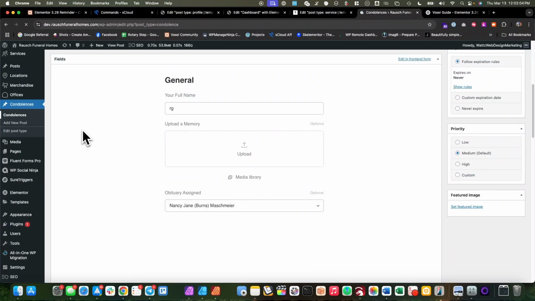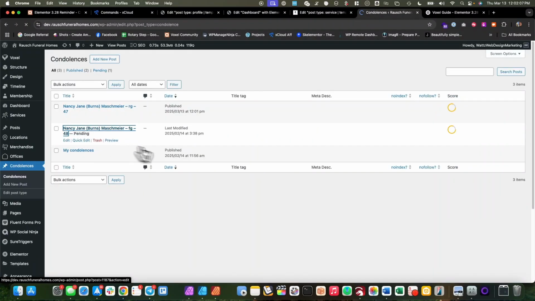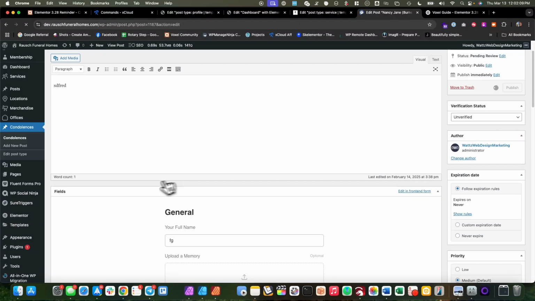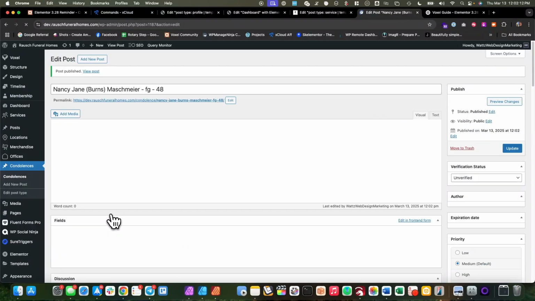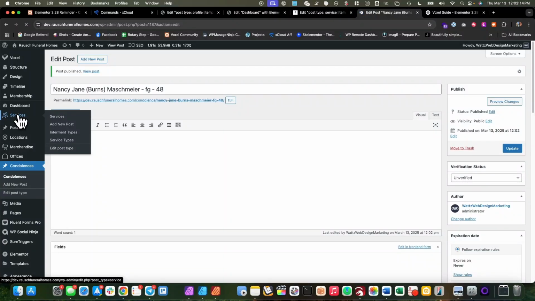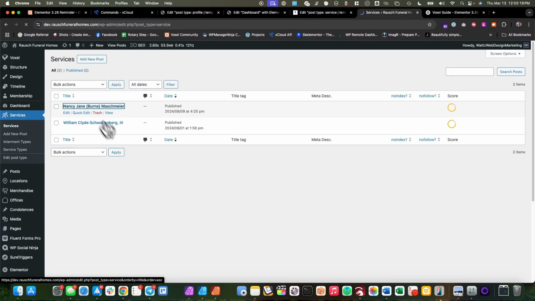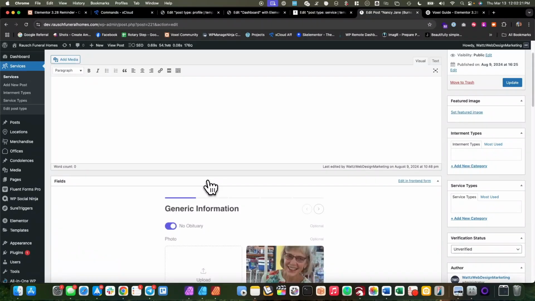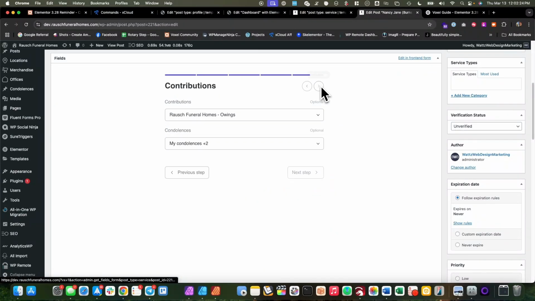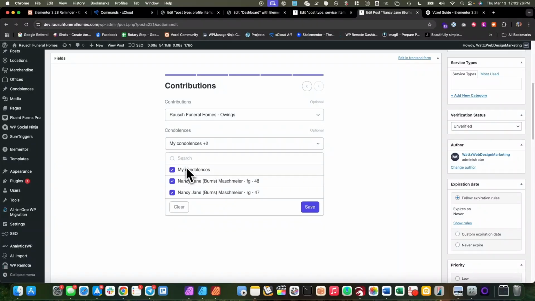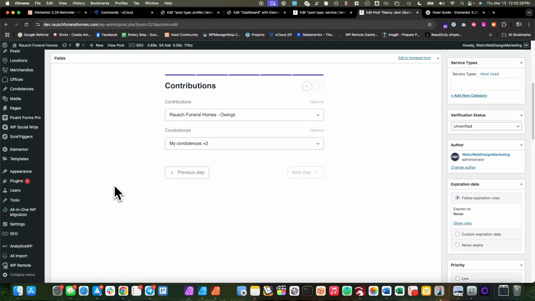We'll go over here, and we'll also do this one, so we have 3. And then we'll go underneath of our services, go over to Nancy. Let's go all the way to the end. Condolences. Now we can see we have 3 condolences assigned. This is going to be your realistic thing where services is business and then condolences is going to be your events. Each business can have several events that they're hosting.